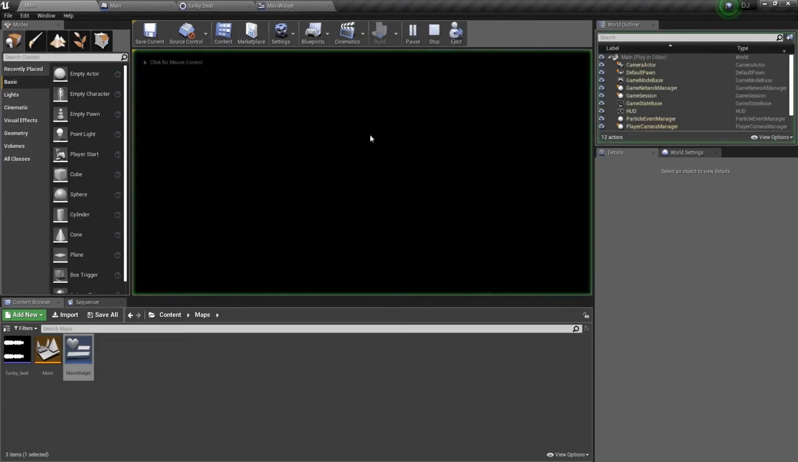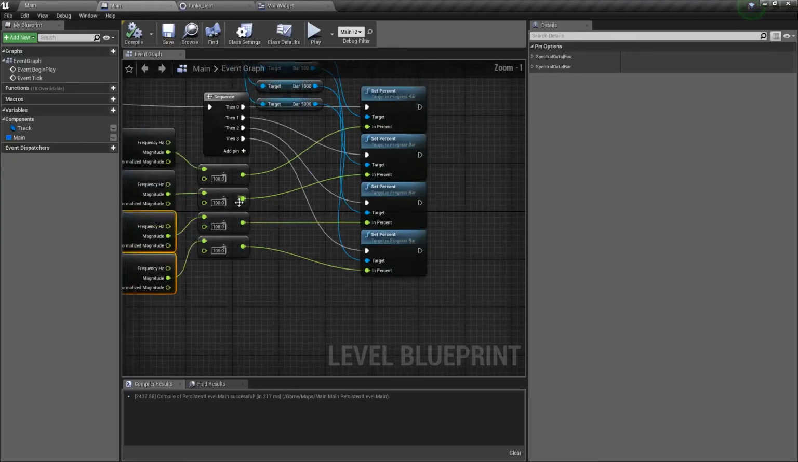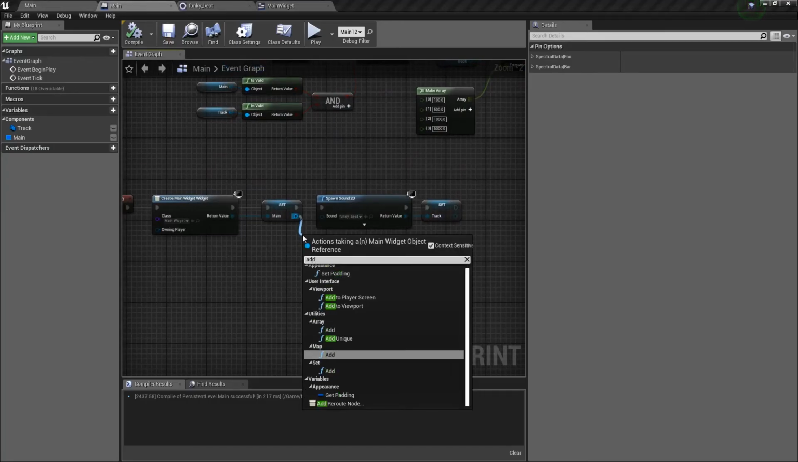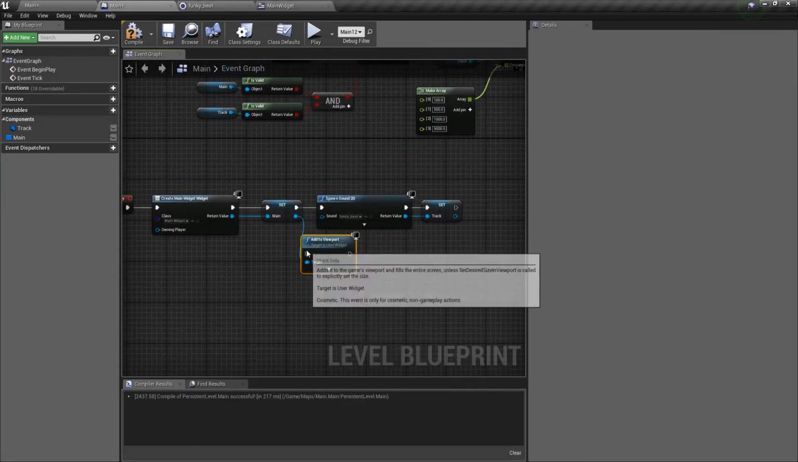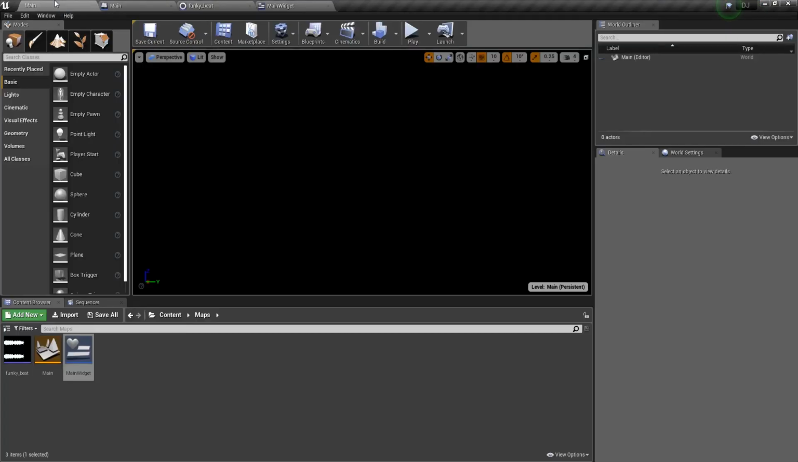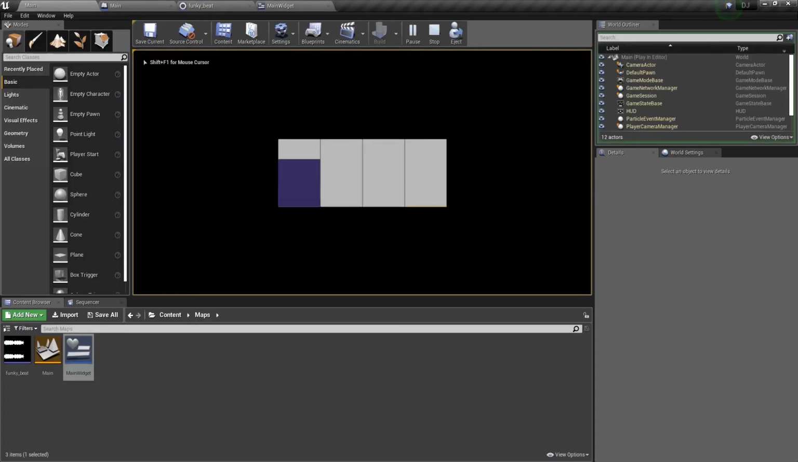So let's hit play and see what happens. Oh, nothing, because I didn't add it to the viewport yet. Add to viewport. Make sure that's added. And so here's kind of the idea.